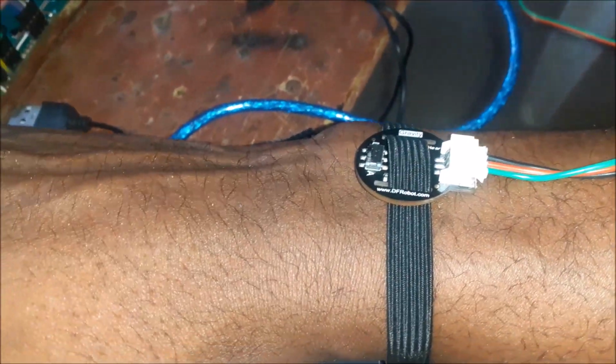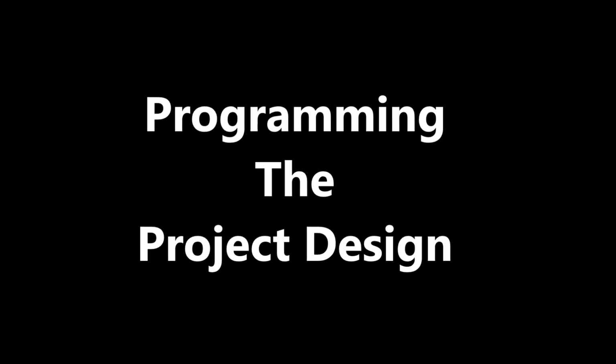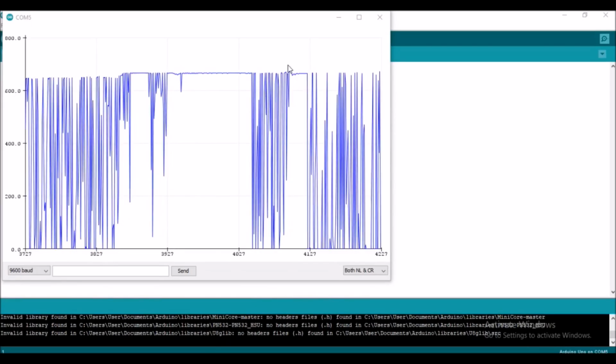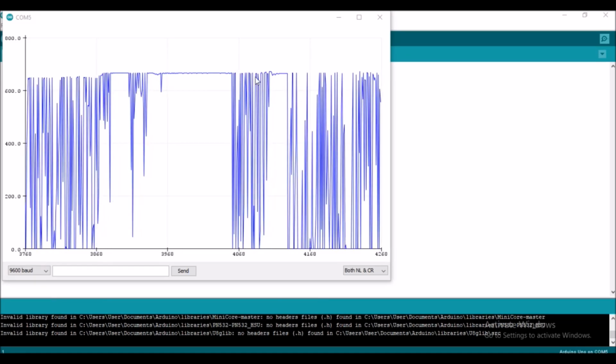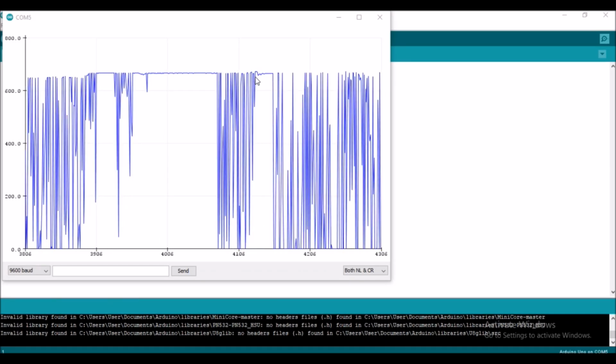Enough about component assembly, let us move to programming the project design. Download a copy of the project Arduino source code that is in the description link below. Once you run the code, your serial plotter would be able to show you the ECG readings just like this one shown here.